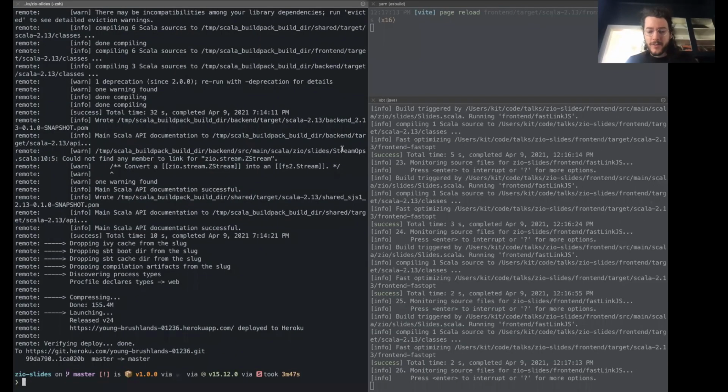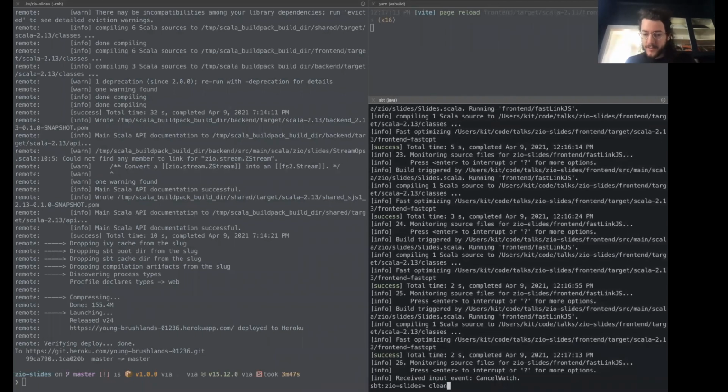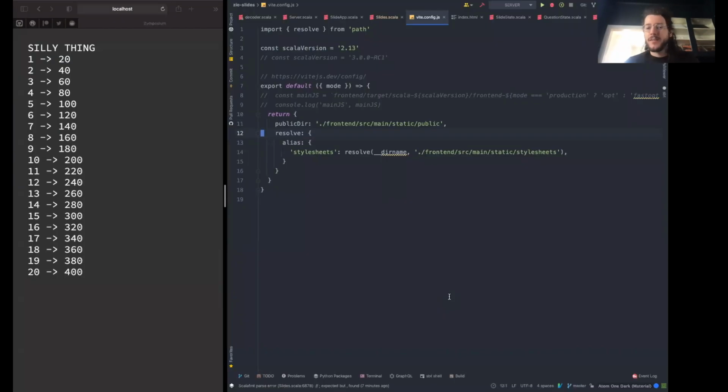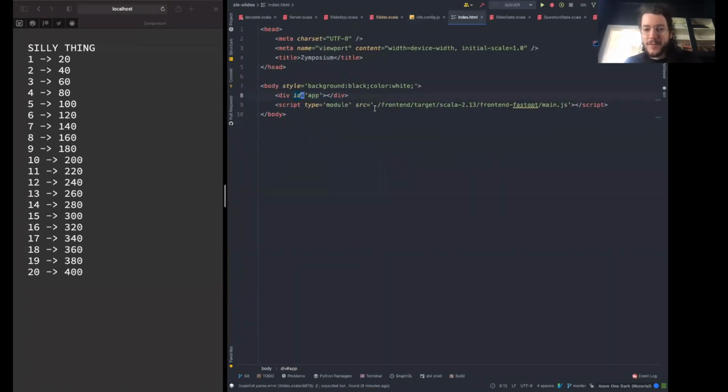Scala.js itself has something called fast. What is it? So if I go frontend.fastLink.js, every time, this little tilde is an SBT command, it'll rerun this every time there's a change to any file in this package. So it's going to watch and then relink everything. Basically, it's going to emit a main.js file, which can then be used with any build system, including apparently Vite. So this is going to look for some index.html file. And then this itself links to that front-end target Scala 2.13 front-end fastopt main.js file. And Vite is going to notice now that when this file changes, it's going to reload it.